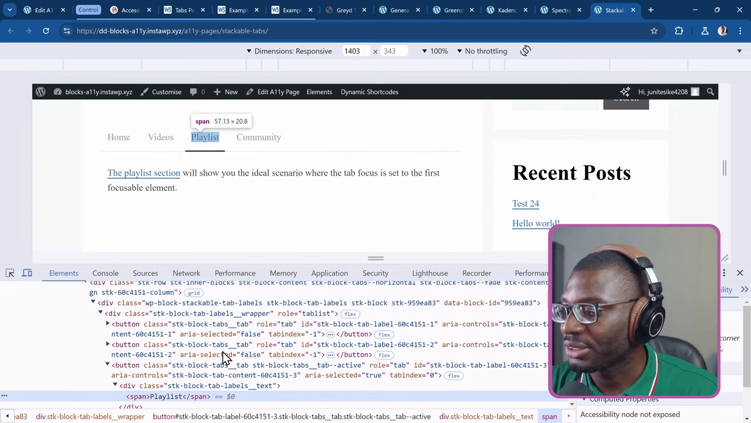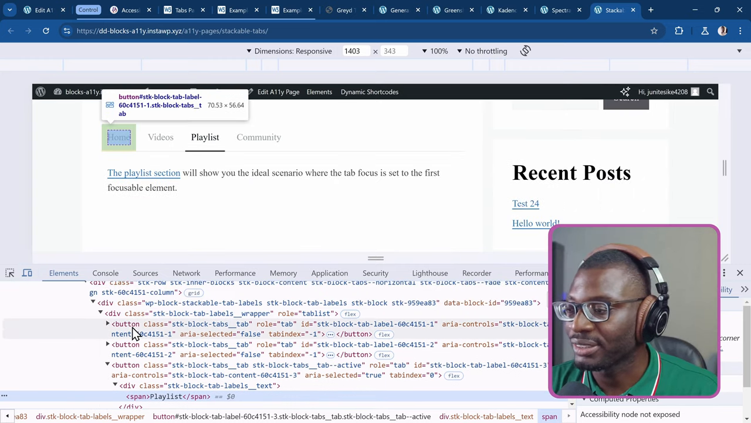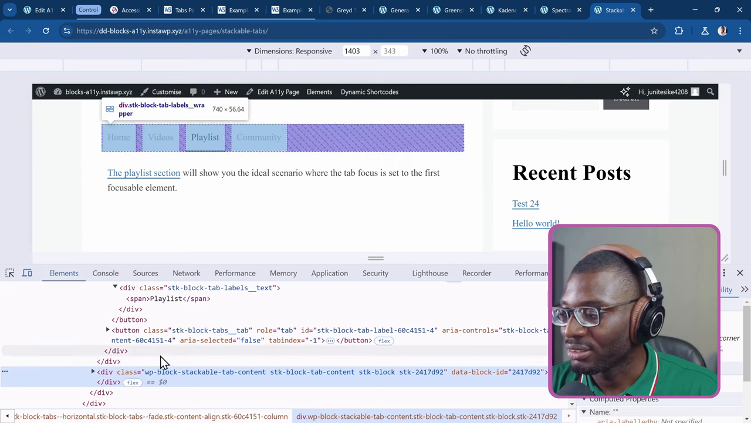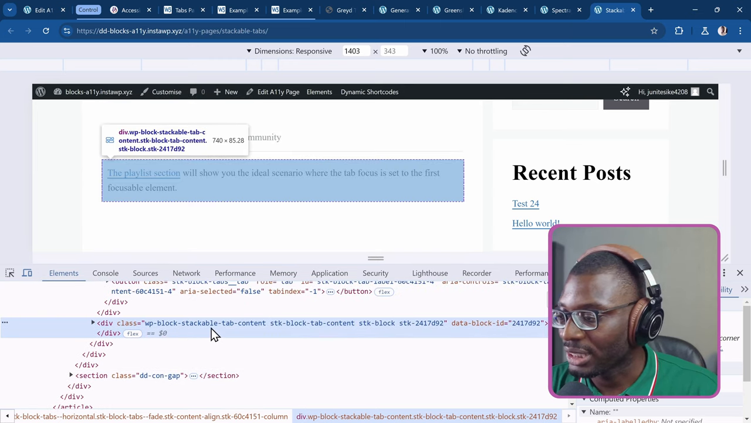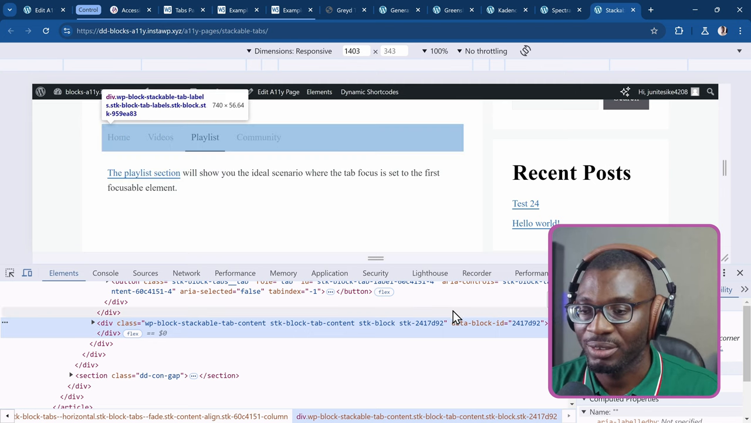Then let's see what they're using. So they seem to be using div with the role equal to tab list, then buttons with the role equal to tab. Okay. So now let me go ahead and check out the other one. So we have the tab. Doesn't seem to be having the role equal to tab panel, but let me confirm.